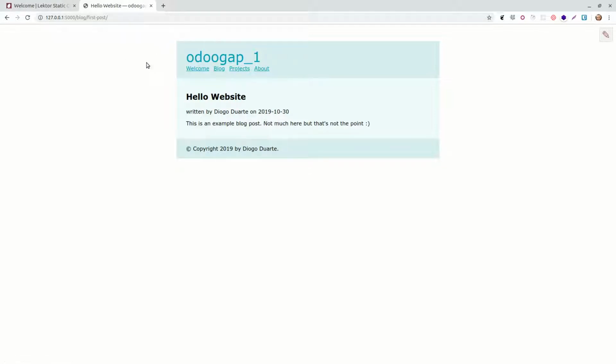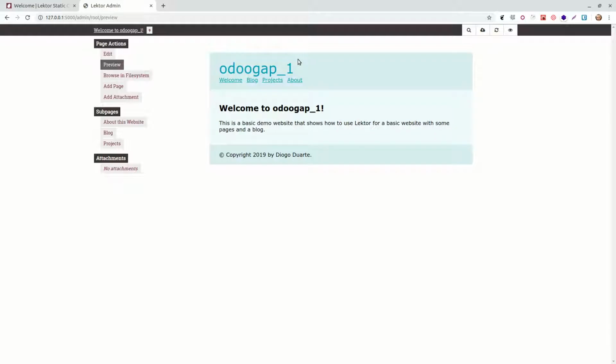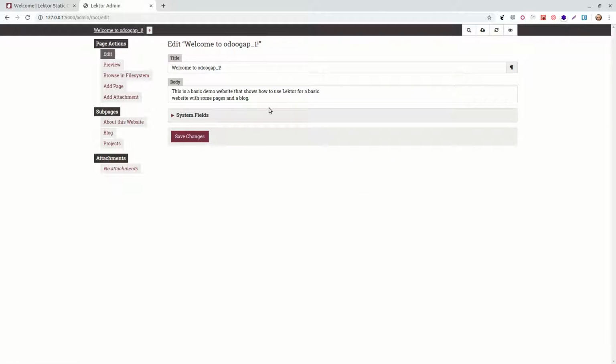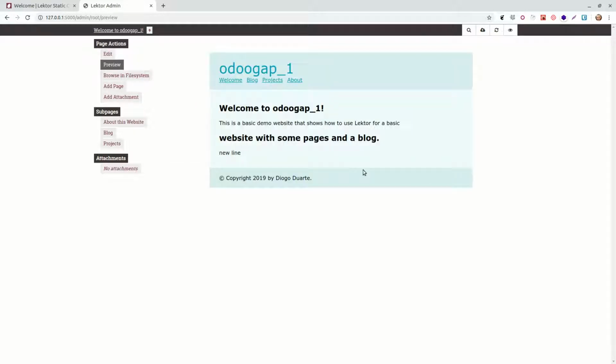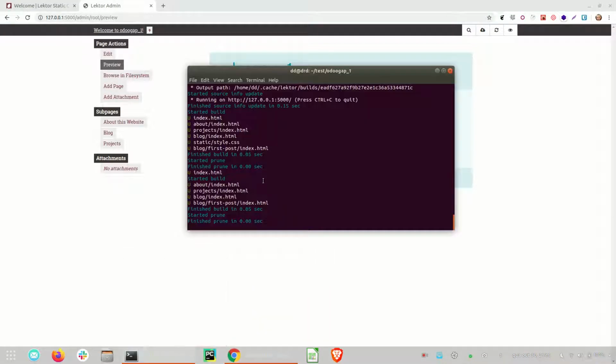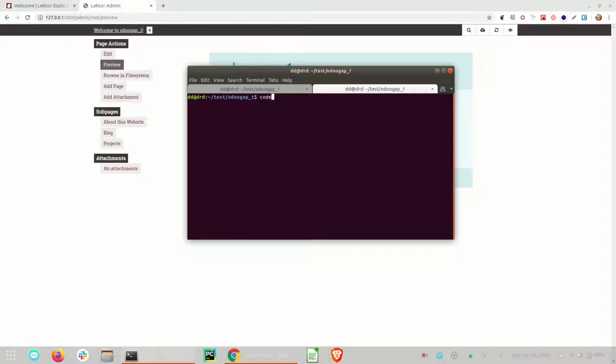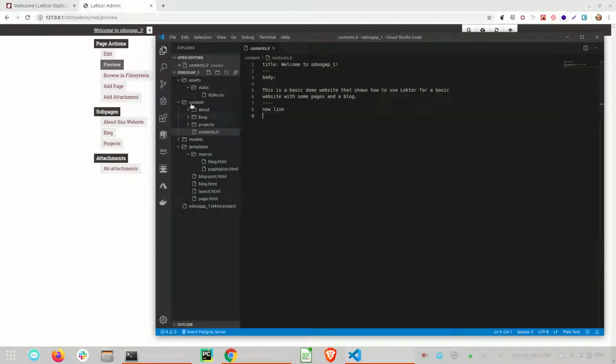A very interesting thing about this static publishing system is that you can just go to admin and you'll see this. If I press edit here and write something and save the changes, there you see the new line, and on the file system it's also going to write it. So if I open the code, you see this is the structure we get, and we got that new line.